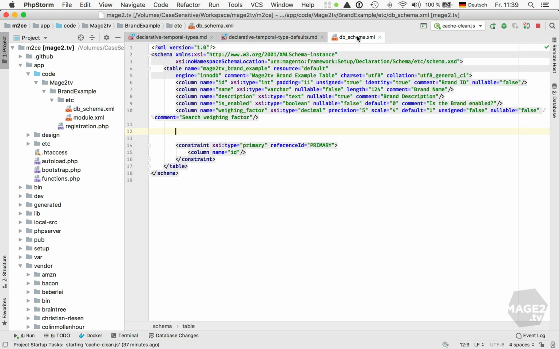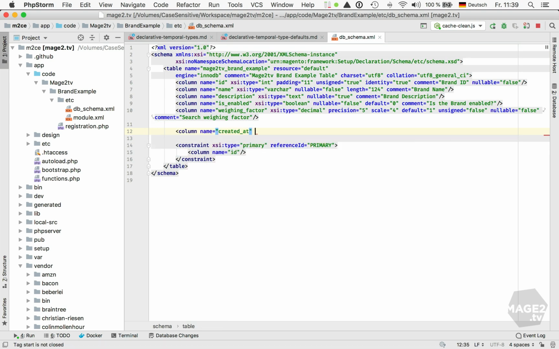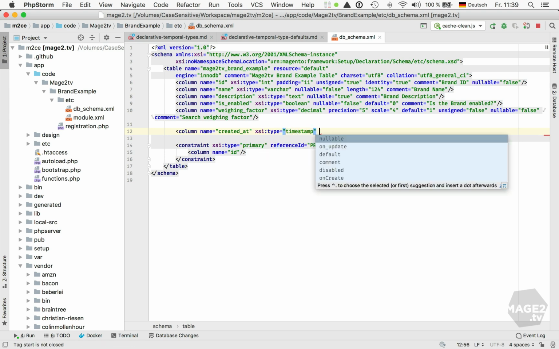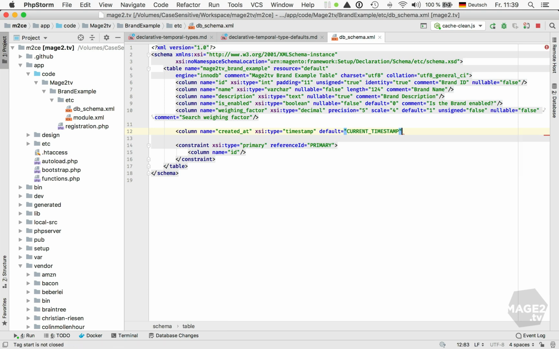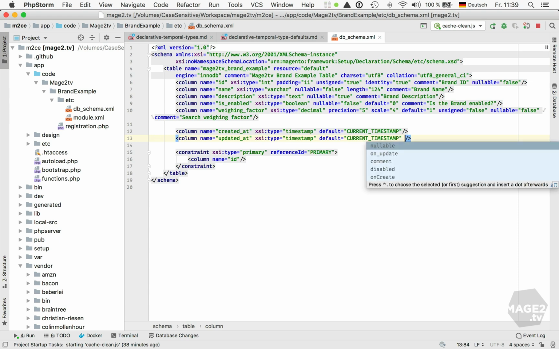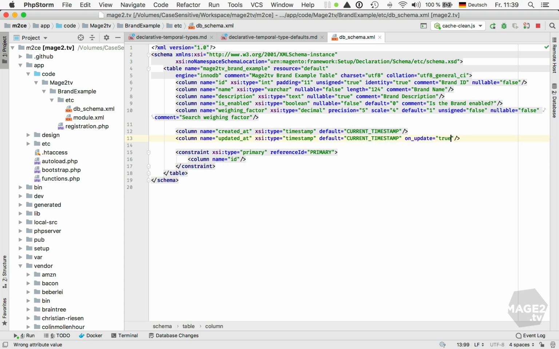So let's go ahead and add a created at column first. I'll use timestamp here and use the current timestamp as the default. And now let's also add an updated at column. And there's one more attribute we can specify, which is on_update. If we set that to true, then Magento will generate the SQL that will automatically update the column to the current time whenever the record is updated.